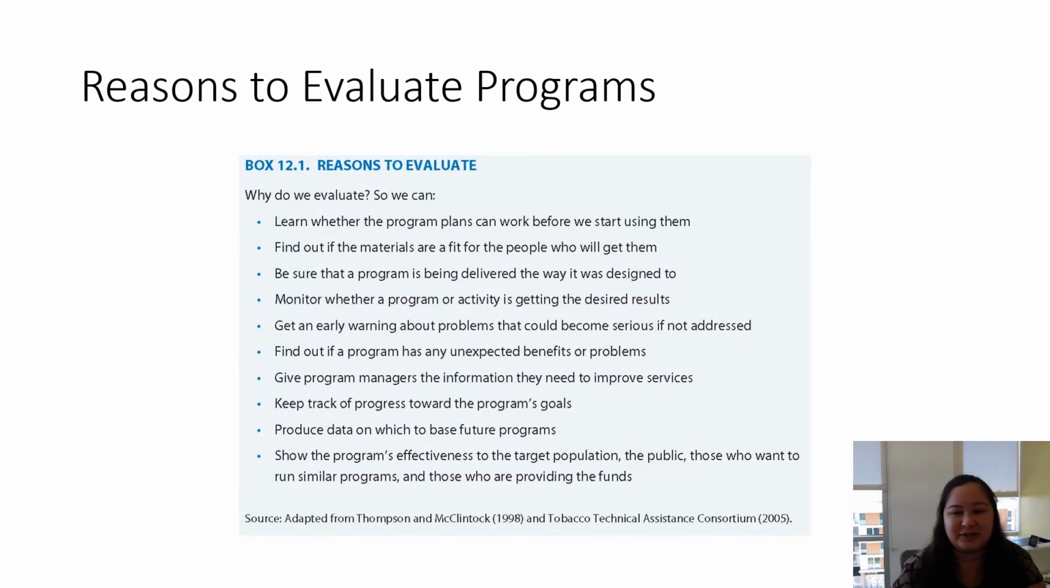There are lots of reasons to evaluate programs. Just to highlight a few, the first bullet is what I said. You want to know whether it works. You want to find out if the material is fit for the people or the target audience that you intended.